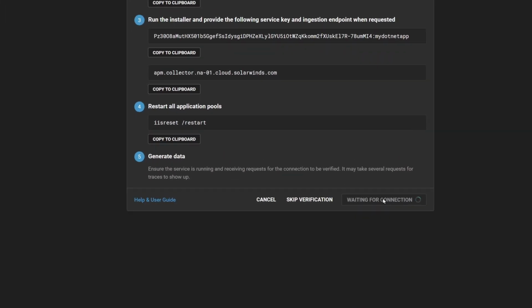Wait for the APM library to connect successfully to the SolarWinds APM collector, and the Waiting for Connection button in the SolarWinds observability will change to OK. Click OK to finish setting up the service.